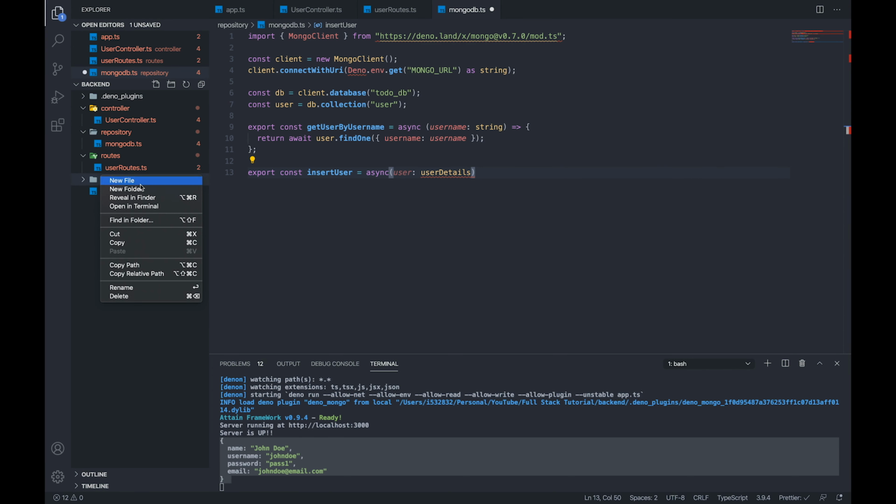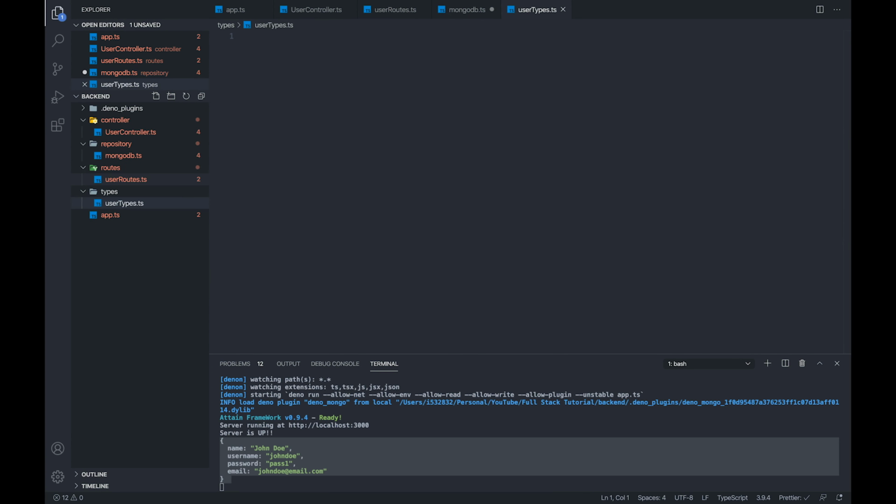So we'll have a new file, userTypes.ts. Here we'll create two user types. One will be the login type and other will be the signup type. So we can say export const signup. First we'll define login type. We'll say UserLoginType is equal to, okay, it's an interface. UserLoginType.